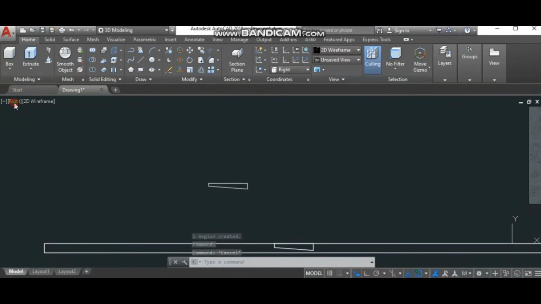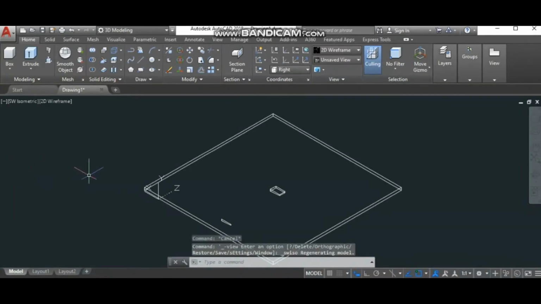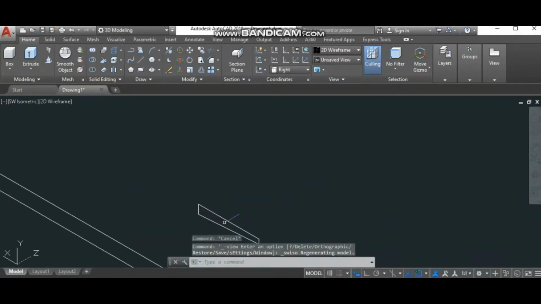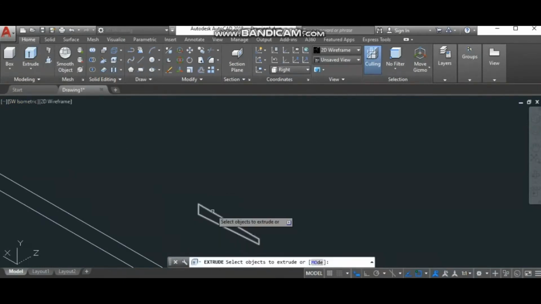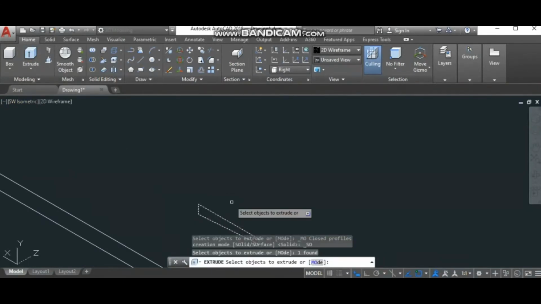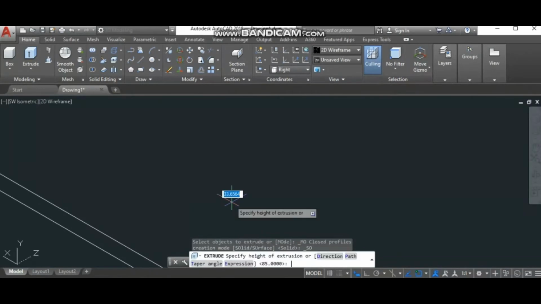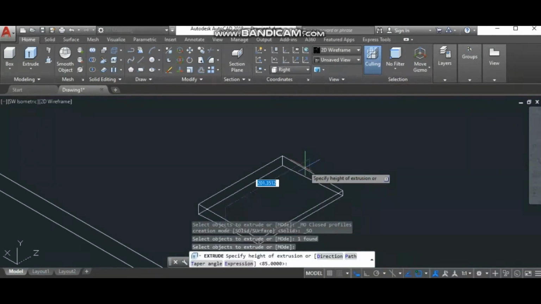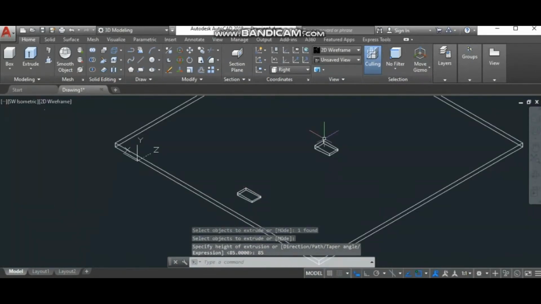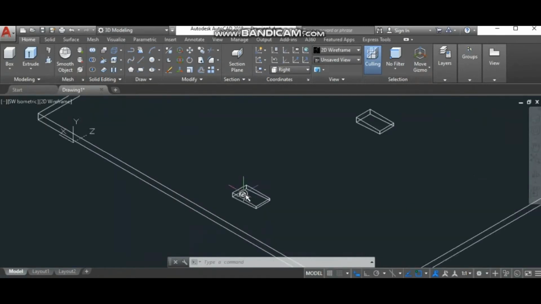Now I'll go back to my view controls and select southwest isometric. Then I'm going to extrude again by 85. You type EXT on your keyboard, or you can just click extrude here. Click the shape and make sure you enter. Then I'll drag and specify an extrusion height of 85. Enter again. From here, you can see we have exactly the same shape, but they are of different depth.